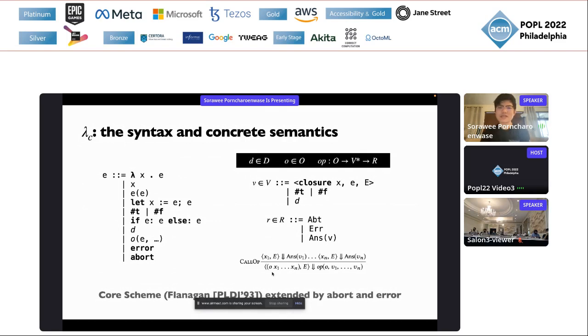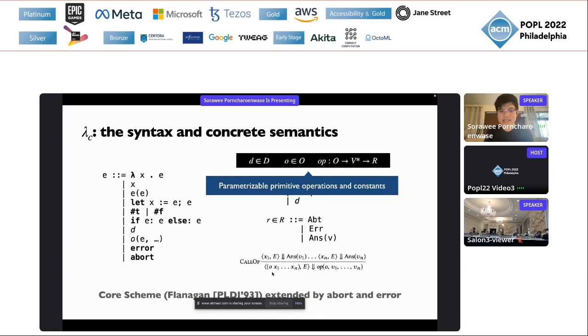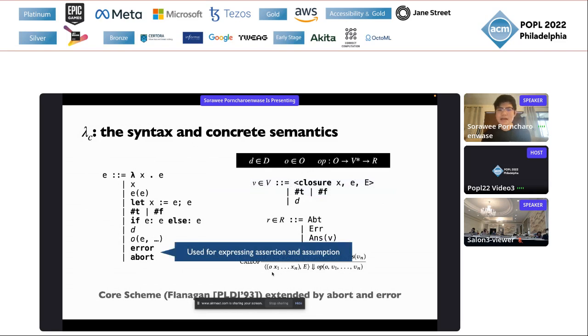So the syntax and concrete semantics are pretty standard. We take an existing language in the literature called call scheme and extend it by abort and error. There are various minor differences, but notably, we make the Boolean built-in because we are going to have logical constraints, and it's handy to have this concept of Booleans. Primitive operations and constants are parameterizable, and so you can specify them however you want. Lastly, we have error and abort, and this can be used for expressing assertion and assumption naturally.